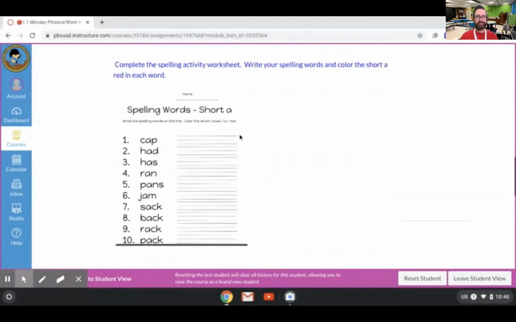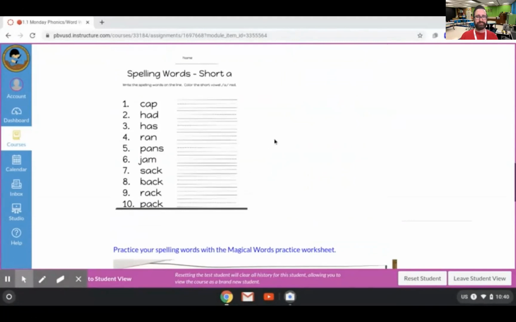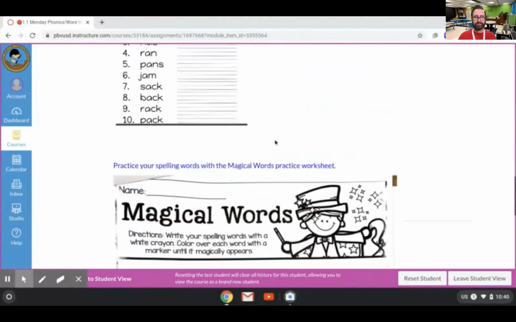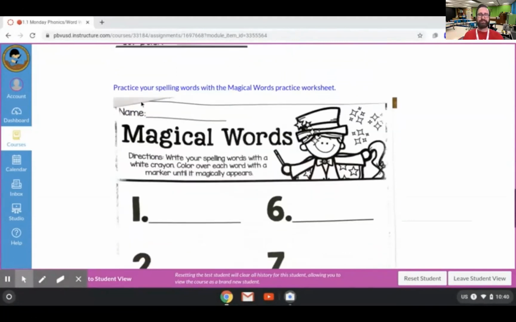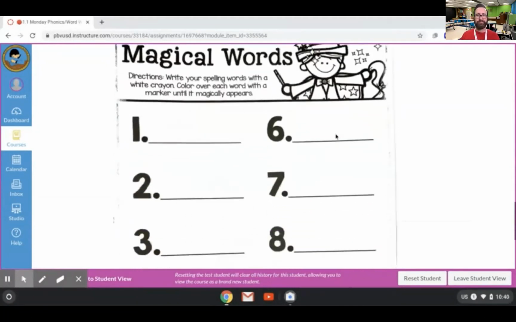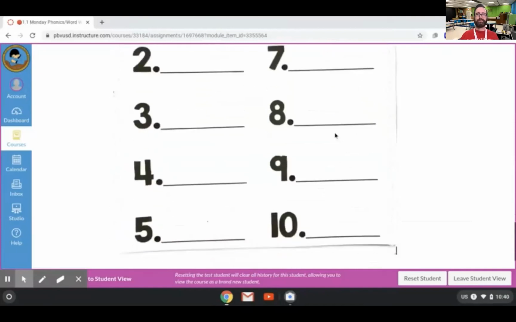We will do part of this together, but this is in your packet. Another job that you'll have on Monday is to practice your spelling words with magical words. I'll show you how to do this on Monday.